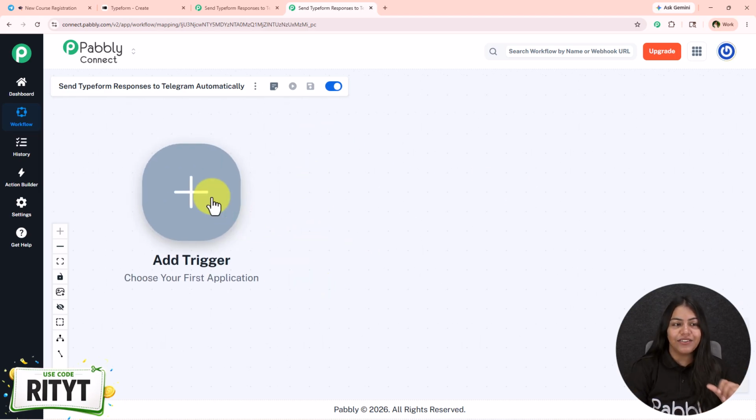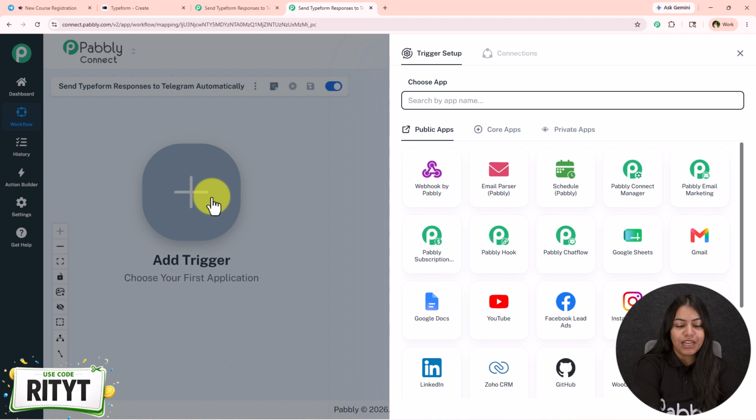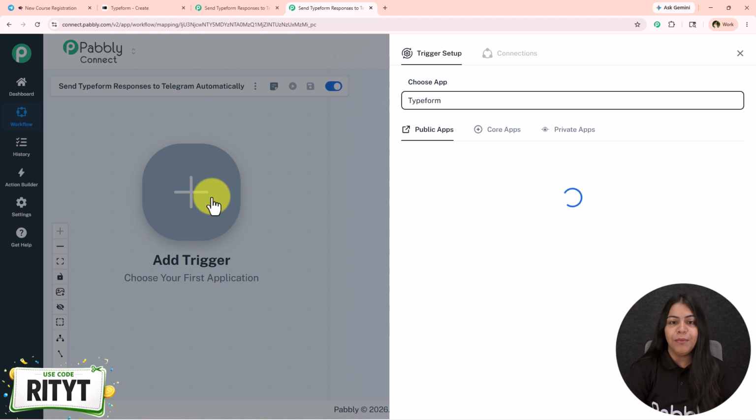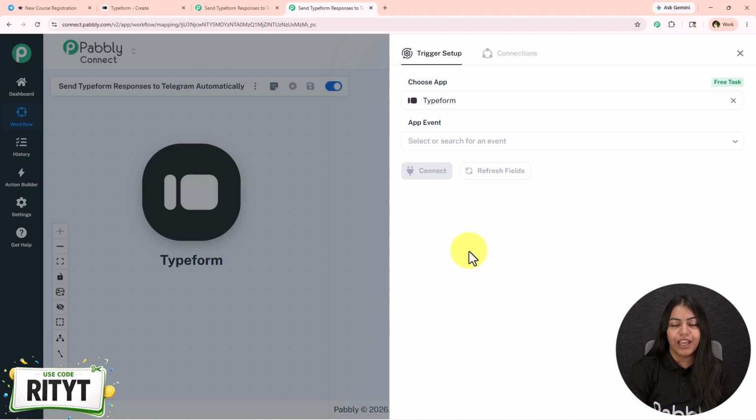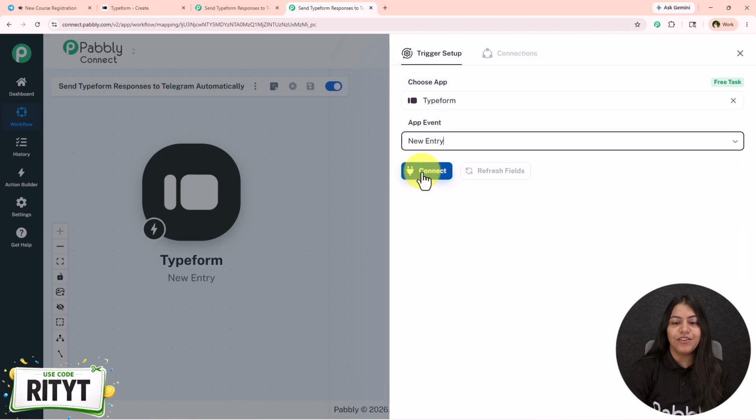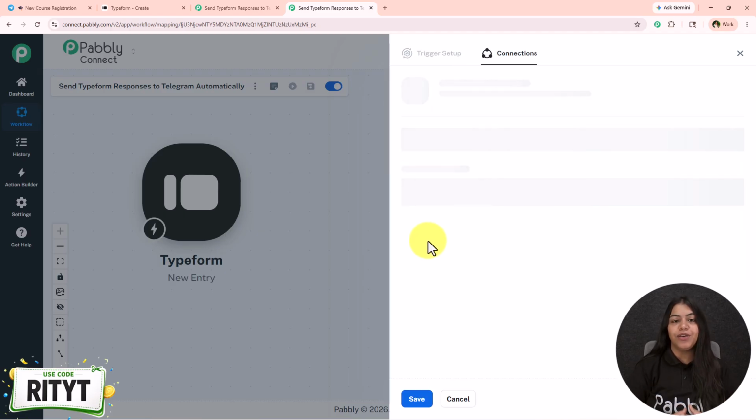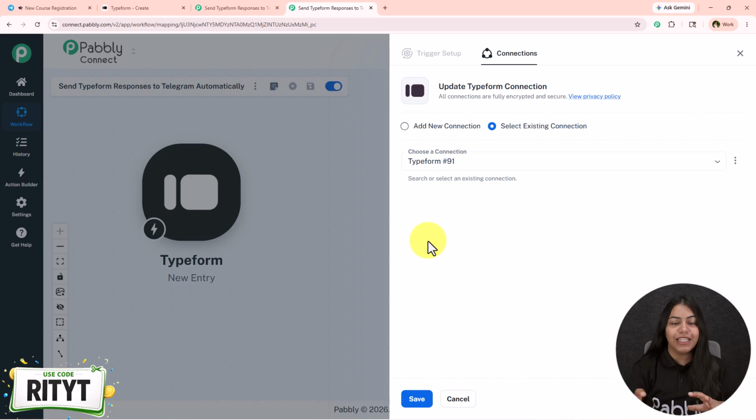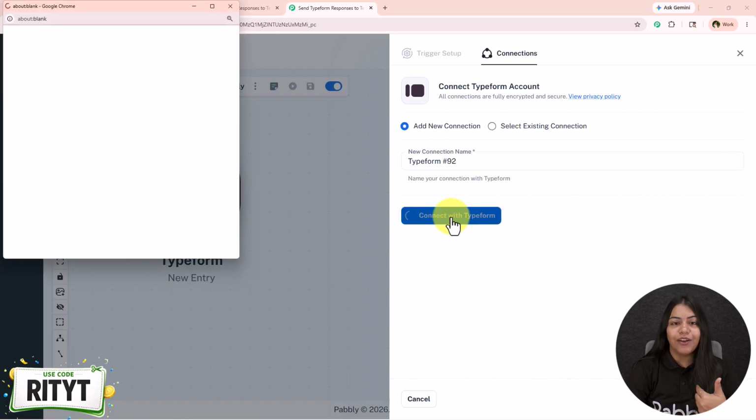So to get started, we have to click on this add trigger button. For the trigger application, we have to search for Typeform and select Typeform right over here. For the event, we have to select new entry and click on connect. Now if you have already created a connection between Typeform and Pabbly Connect, then click on select existing connection and then save. But if you haven't, follow me, click on add new connection and then connect with Typeform.